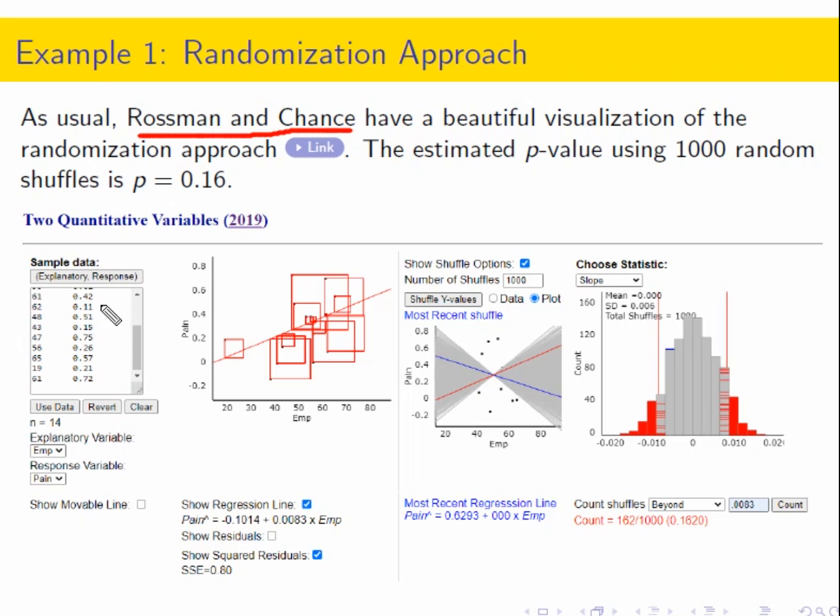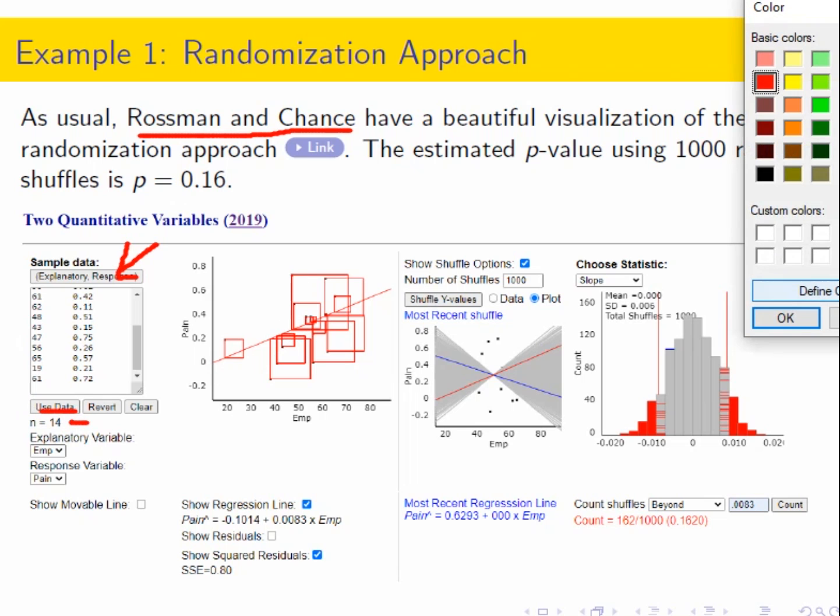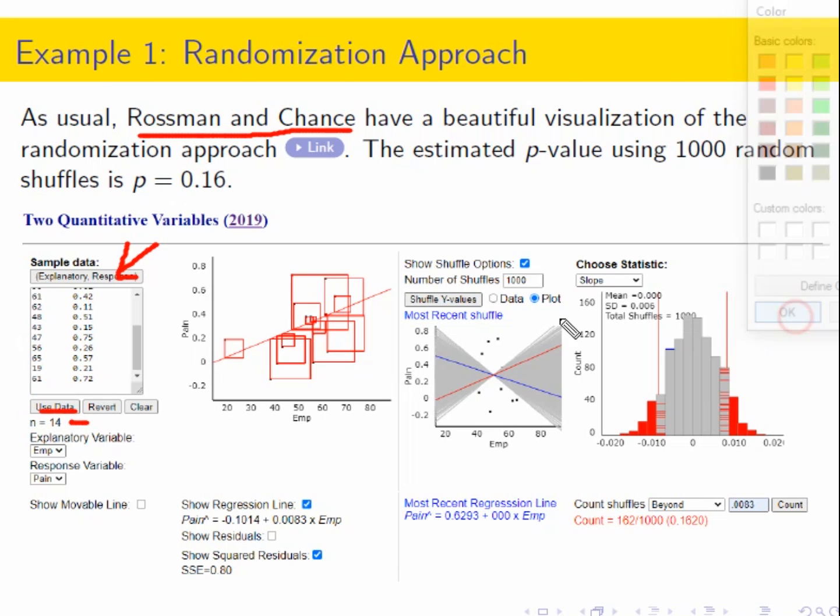I pasted in our values into the sample data, and then I clicked on use data, and you can see it's NS14. One of the things I love about this is they're showing the residuals as actual squares, right? So the vertical distance here is the residual. That's the distance between the line of best fit and the actual data point.